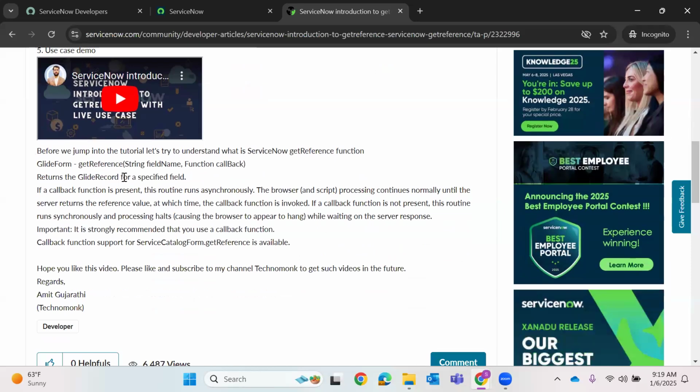It returns the GlideRecord for a specified field. If a callback function is present, this routine runs asynchronously. The browser and the script process continue normally until the server returns the reference value. That means it searches for whatever value you are seeing on the screen in the referred table, and it runs asynchronously, meaning it doesn't wait for the answer. It keeps on executing, and at that time the callback function is invoked.